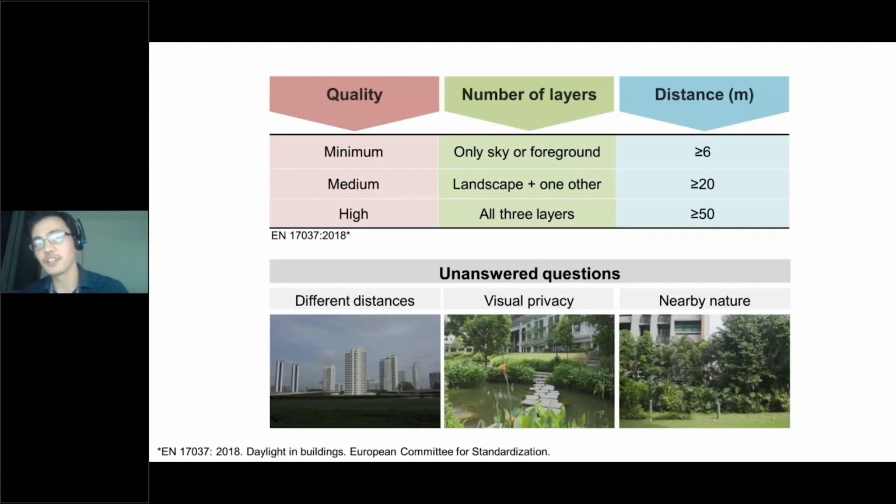In the latest version of the European standards for daylight in buildings, the two criteria that were described are presented in a tabular format. The standard allows designers to describe the level of view quality based on 3 levels: minimum, medium, and high. To increase the level of quality, more layers need to be included within the view, and the content needs to be located further from the window.